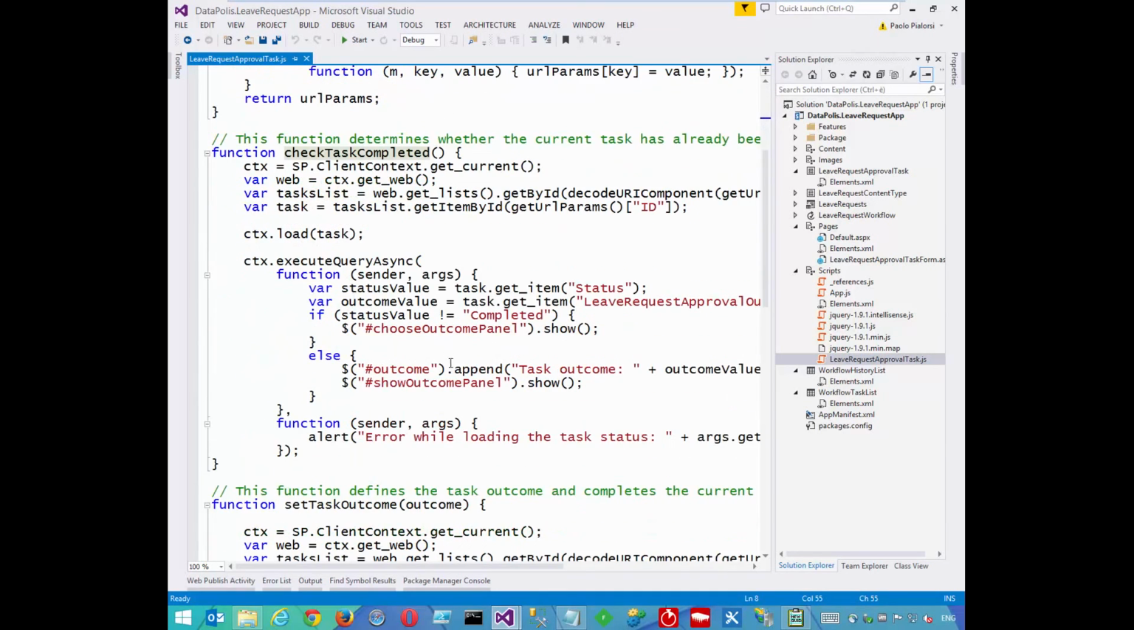function, which simply uses a bunch of SharePoint client object model in JavaScript to retrieve the current context, to get the current web, the list and the current task, and to load the current task. By executing the query asynchronously, I will get back, in case of success, the status and the leave request approval outcome of my task. And if the status is not completed, I will show the UI to complete the task. Otherwise, I will simply show the already selected outcome.